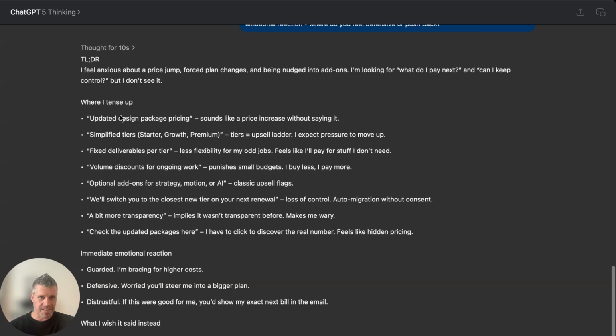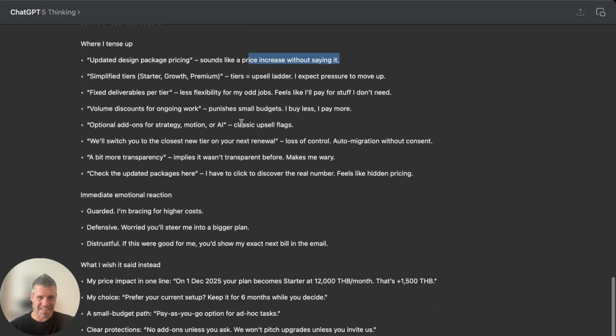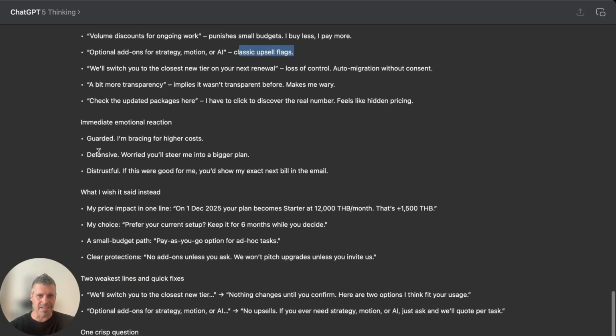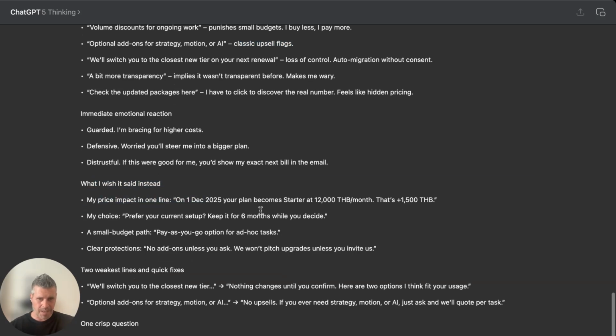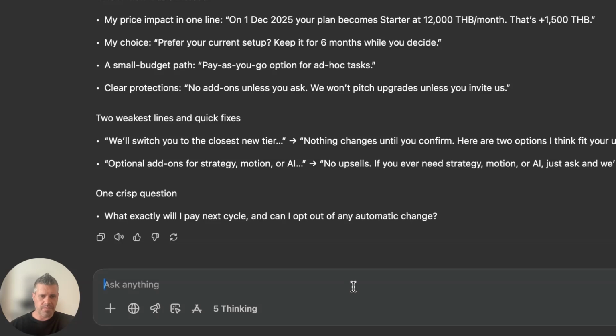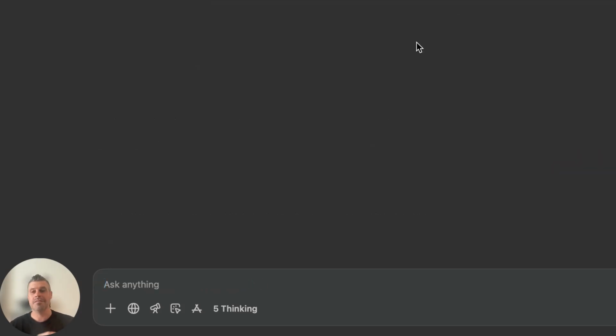So this is the revised email that we got. It's explaining where I tensed up, like it sounds like a price increase without saying it, classic upsell flags. My immediate emotional reaction is guarded, defensive, and distrustful. What I wish it said instead, blah, blah, blah. And then it gives you some ideas for how to fix it. So then you can just say, okay, rewrite the email with that in mind. And we'll get a fresh email, which is so much better than the original one.